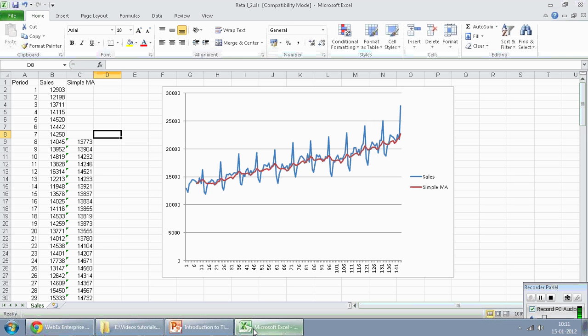Weighted moving average is something where you give weight to the different time periods while taking the moving average. Right? In simple moving average, all of the previous 8 months have equal weight. Right, Swati? So period 1 has the same weight as period 8 also.